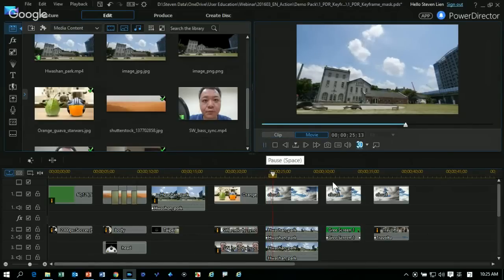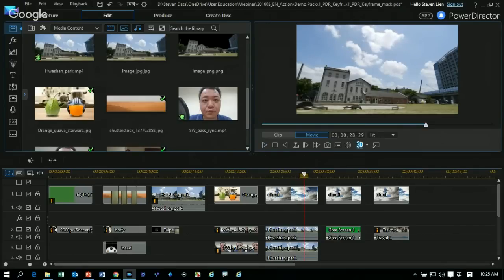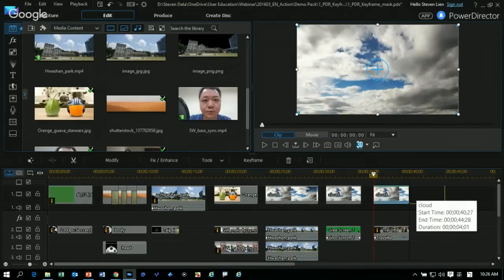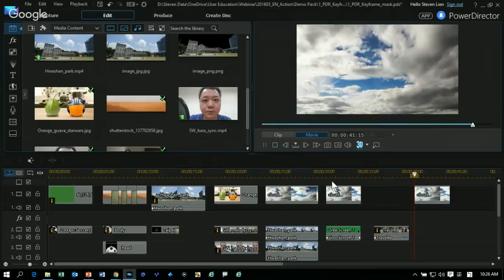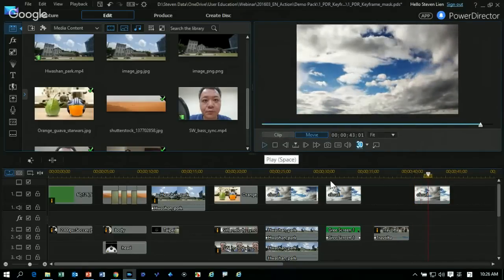For example, like this video, it's looking nice. It's taken in a park in Taipei. And I think the movement of people looks nice, but the cloud looks a little bit calm. So I want to remove the cloud and use this very busy cloud instead.